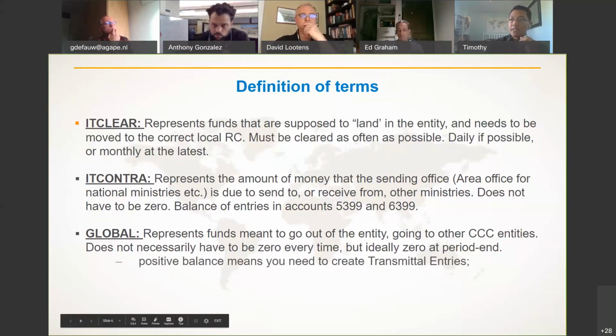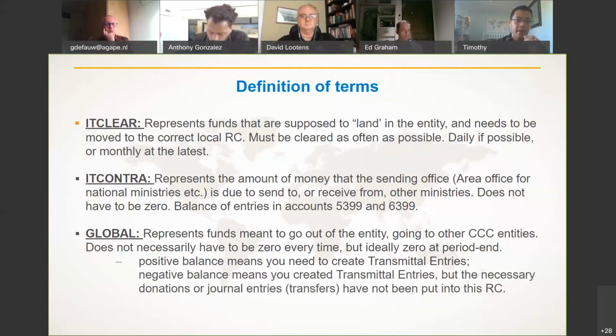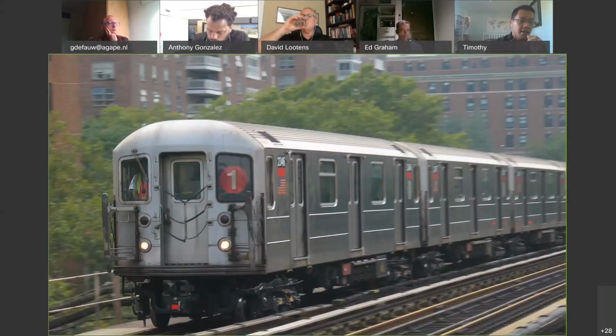Something more about the global RC: a positive balance means you need to create transmittals. If you have a balance in your global RC, then you need to create transmittal entries to eventually send them out. We'll look at that later. A negative balance means you have sent out transmittal entries without putting funds in the global RC. One of my favorite illustrations of the transmittal system is the train: transmittal funds travel through a very specific path, but funds have to get in there, go through the train, and get out. We'll refer more to this illustration going forward.